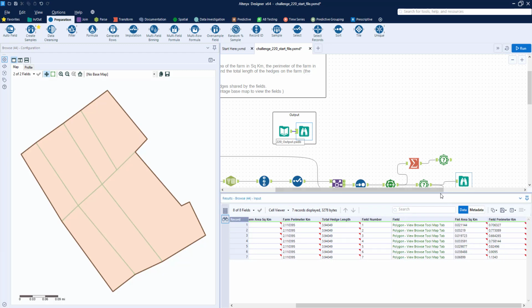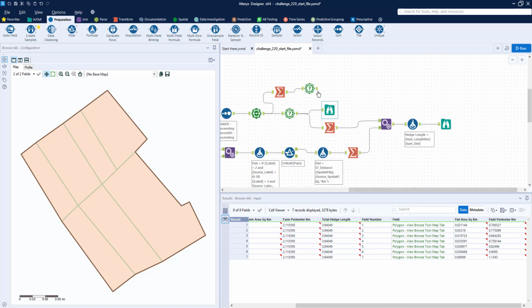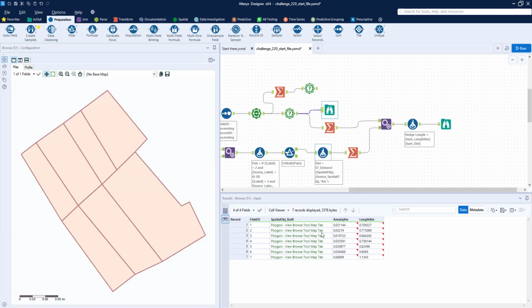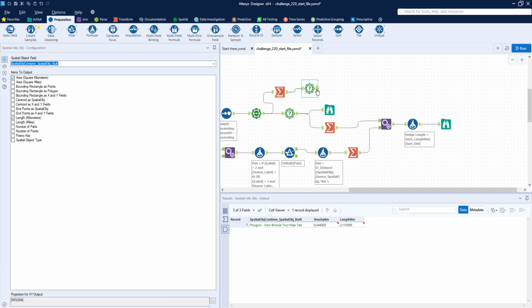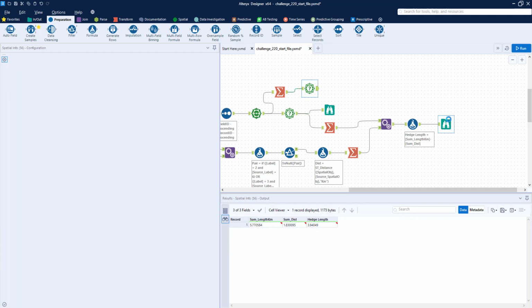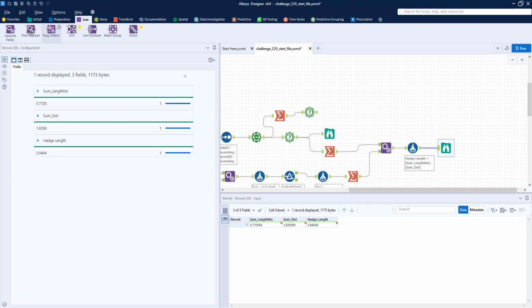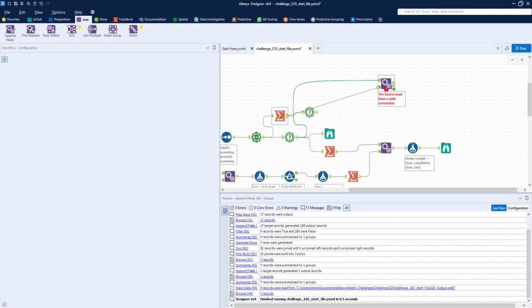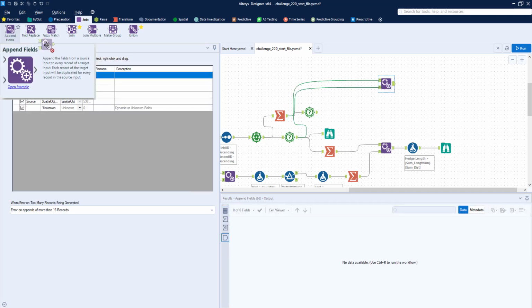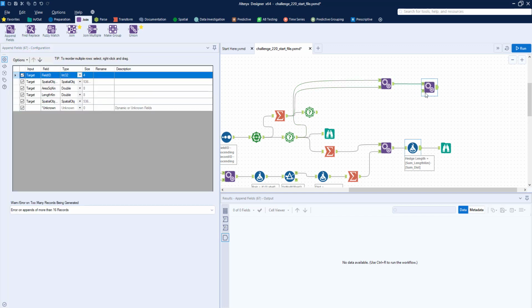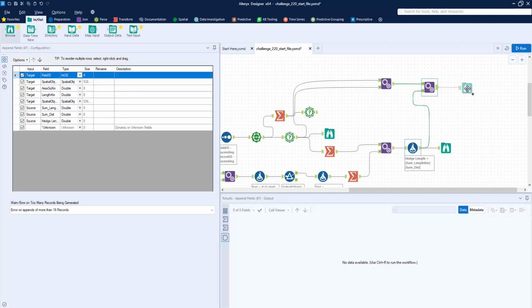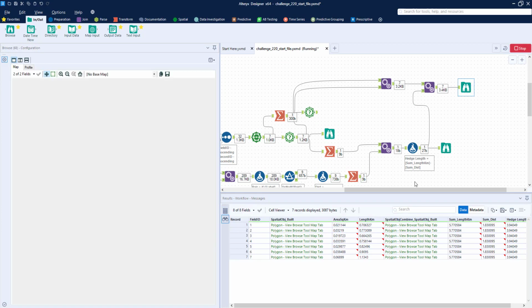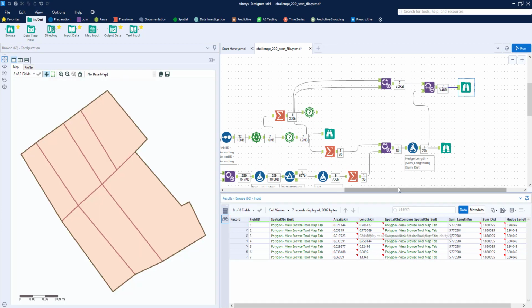So all we have to do now is combine our different streams here. On this browse tool, we have our field by field data. Up here, we have our data for the entire farm, and down here we have our hedge length. So what I'll do is grab some more appends. So I will append that with the farms. And I will append again, that with this. Grab a browse. And now all we have to do is rearrange the fields and rename them to match.